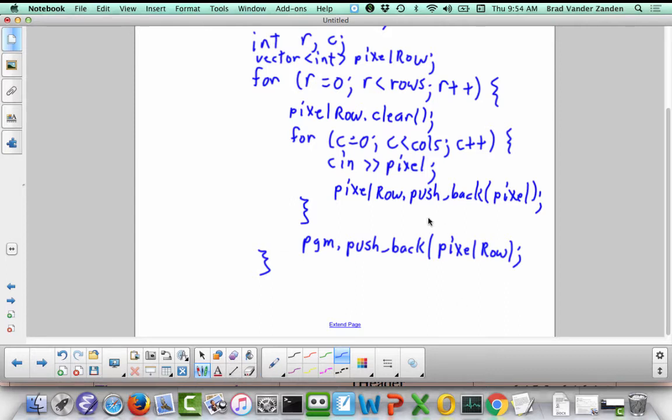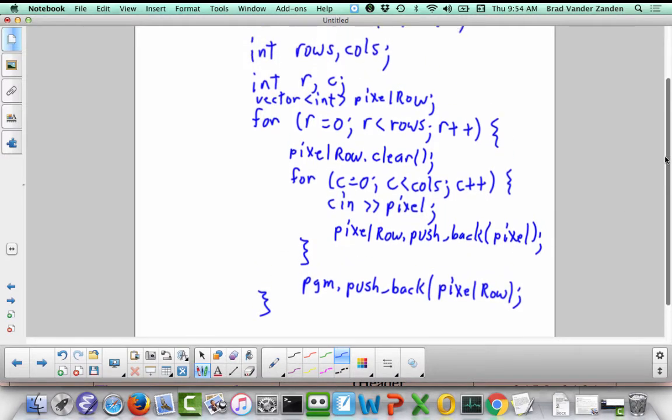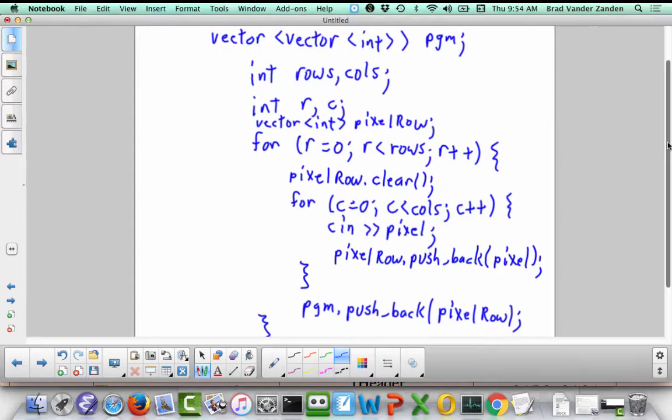That works because PGM is a vector of 1D integer vectors. Going back up here, you can see that PGM is a vector of 1D vectors and pixel row is a 1D vector. So I'm just pushing back pixel rows. In this case, I didn't have to resize PGM before I started the for loop like I did previously, because I'm simply going through that outer for loop rows number of times. So when I'm done, I'll have the number of rows in my PGM. This is a third way you could write the for loop, and it is the least efficient and the way that you could get points deducted.